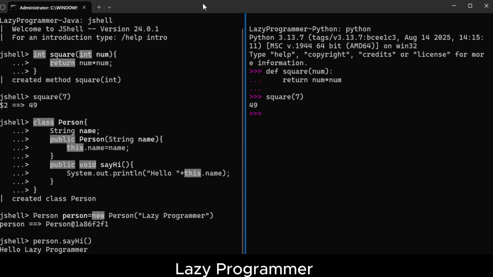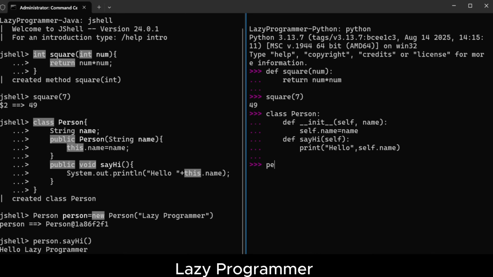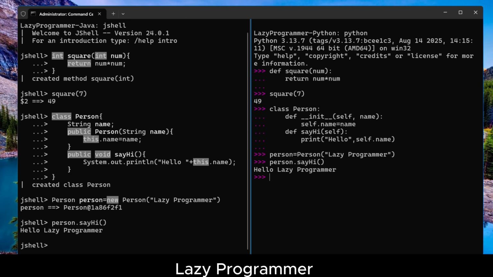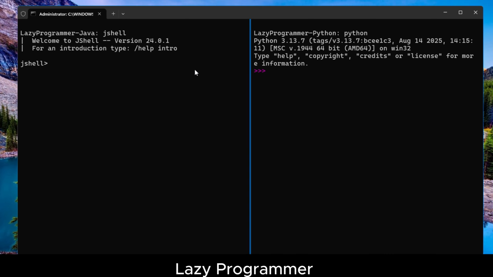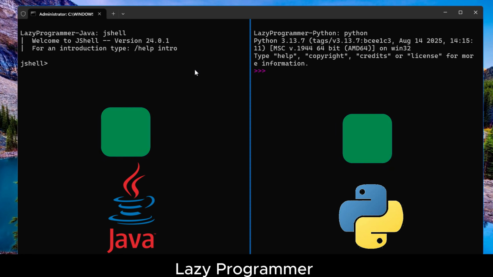Now let's create a similar class in Python as well. Now let's create an object of this person class and call the say hello method. Here we can see it is as easy as it was in JShell. So both Java and Python handled classes and objects smoothly. So this round is also another tie.